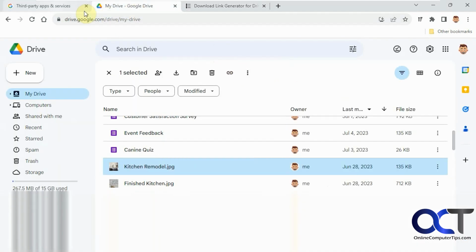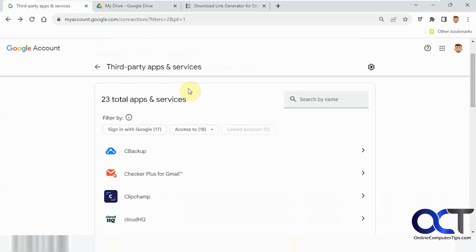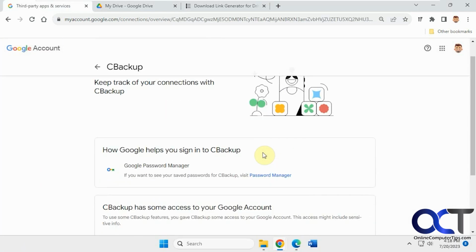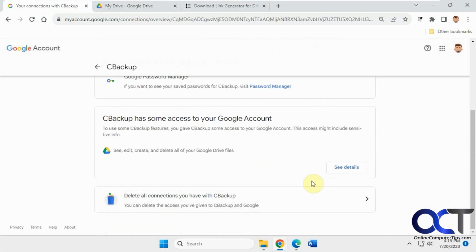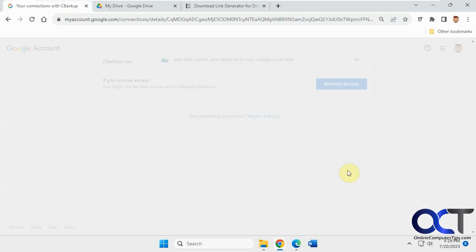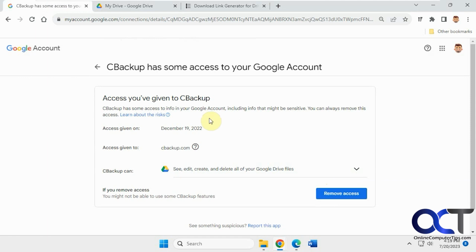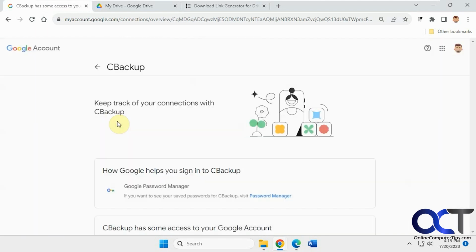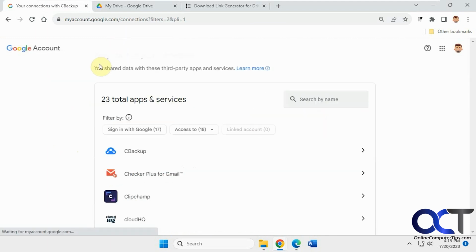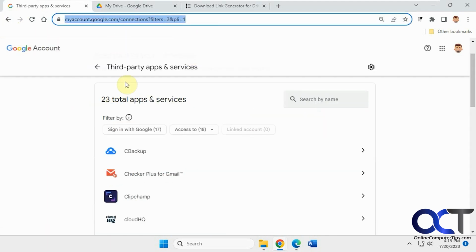So once again, just go to your third-party apps and services, pick the app you want, and decide which one you want to use. I kind of like the remove access one personally, but it's up to you. And then that should clear it out of your account. So once again, I'll put a link for how you get to the section of your Google account, or you could also just go to your Google account and find the third-party apps and services and take it from there.